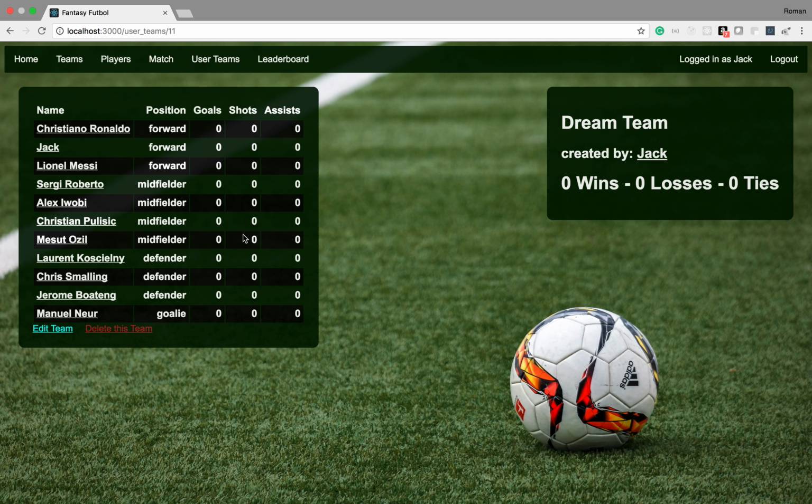Cool. So now the team is here. You can see your win, loss, and tie record over here. See who made it, Jack. You can edit the team like we did with the player. Alright, so now let's get to the fun stuff. Let's actually simulate a match, which is probably the coolest part about this project.